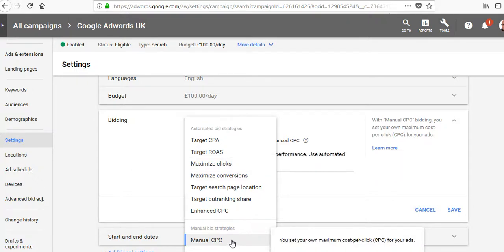Manual CPC is good as well because it allows you to limit how much you want to spend, and you can use it at the beginning, but it's a more laborious one, and it takes up more of your time. If you've got hundreds or thousands of keywords, ad groups, you're going to be spending a lot of time if you use manual CPC.